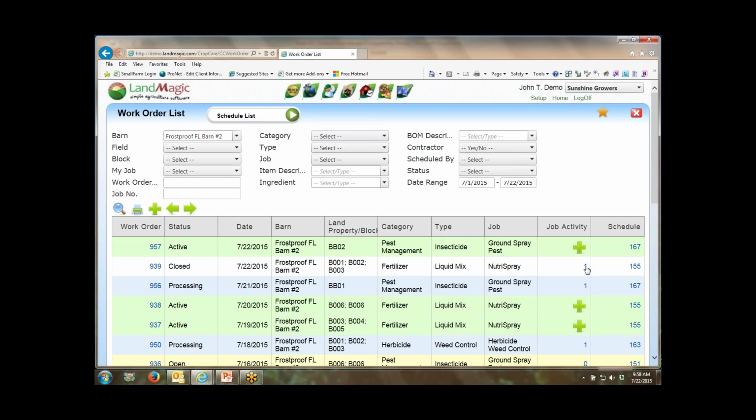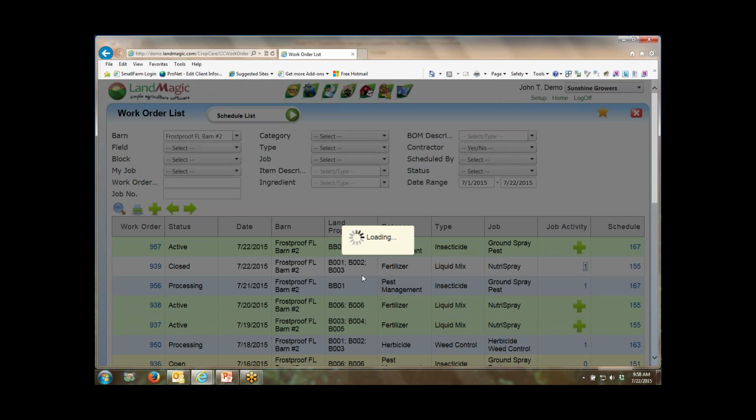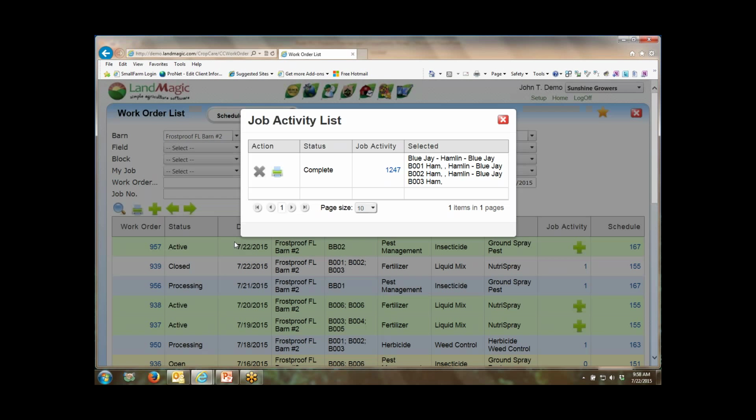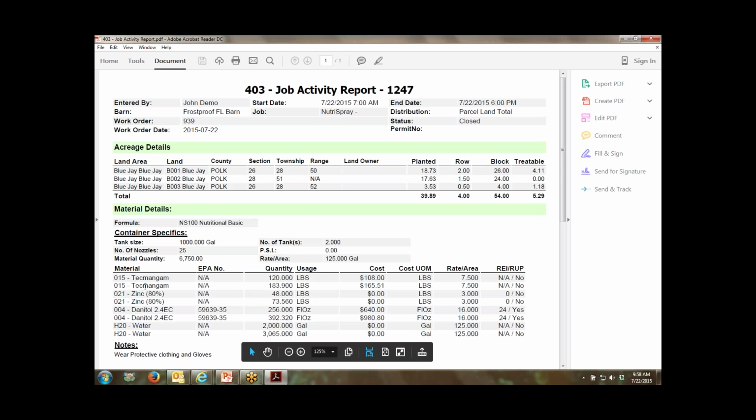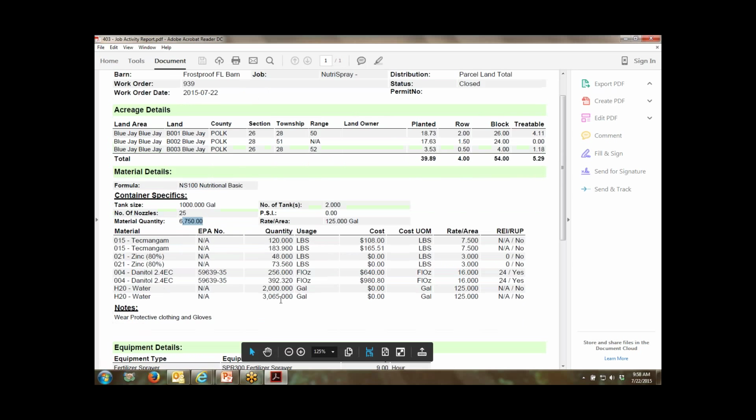If I went in to look at that work order or that job activity, because it's the actual job activity, it says it's complete. And if I printed this, this would be the actual job activity. This record is written, and it shows you here, this is what we put out there. That's what we did.